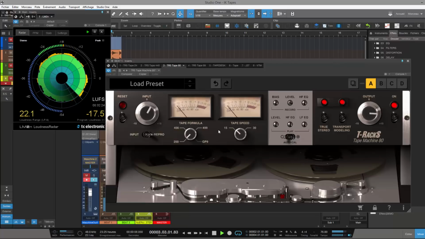So I'm gonna be quiet. Please follow the mouse, because I'm gonna change tape formulas and tape speeds, right? First I'm gonna bypass. We lose volume, right? But you see the vibes.